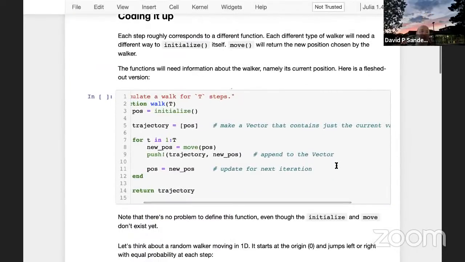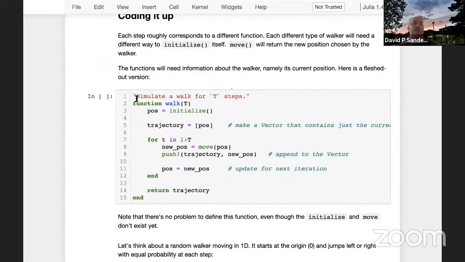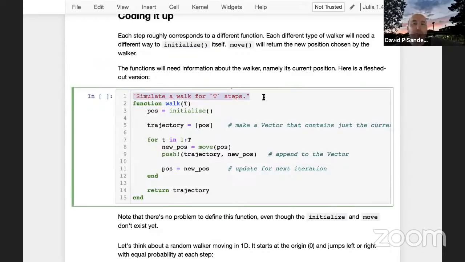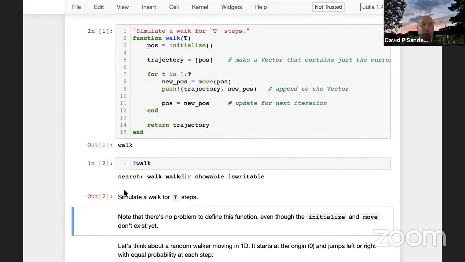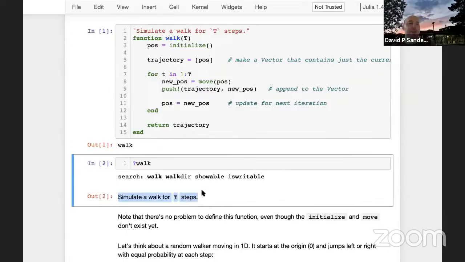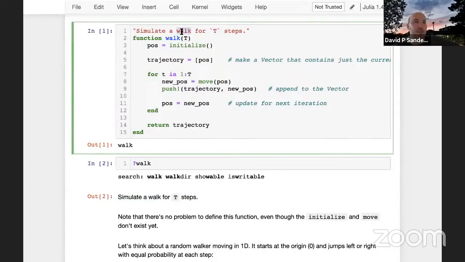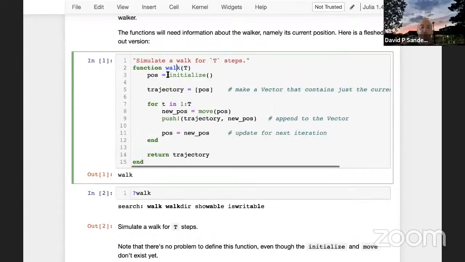Okay, so here's some example code for how to simulate a walk. This first line is a doc string. It's a string that you put outside the function, unlike in some other languages, just before you define the function. So when I execute this code and then I say question mark walk, it will actually output the help for this. This is like help text for this function, documentation. Okay, so what am I going to do? I'm going to initialize my walker by calling a function called initialize, and I'm going to assign that to a variable pos. Then I'm going to make an array that stores what the current value of pos is.